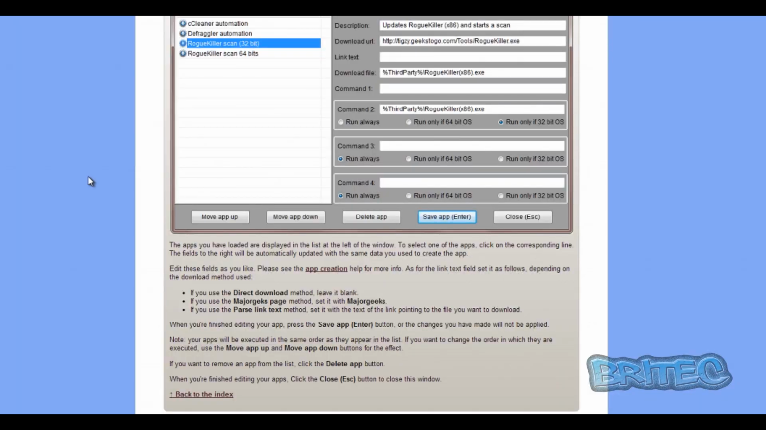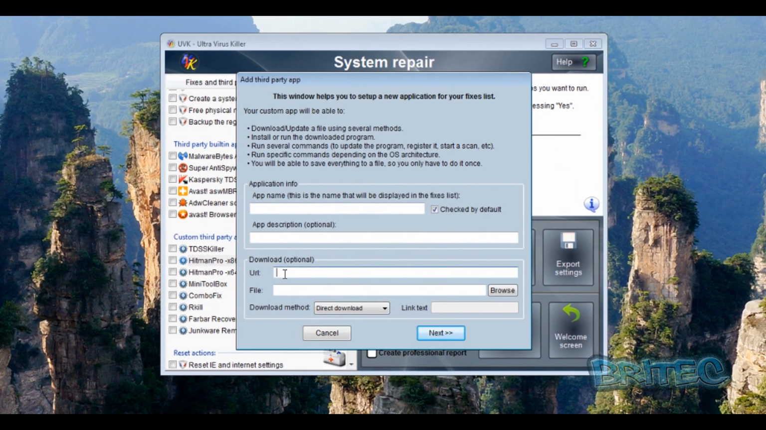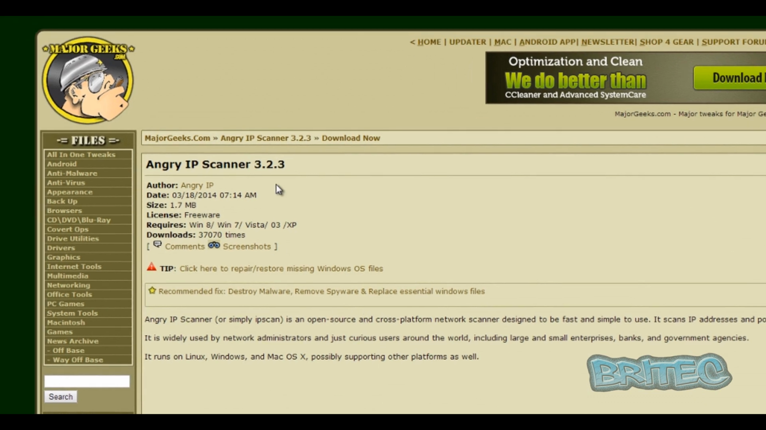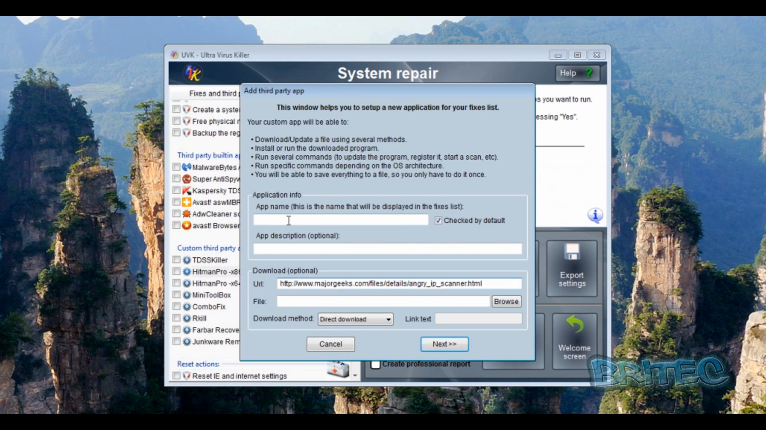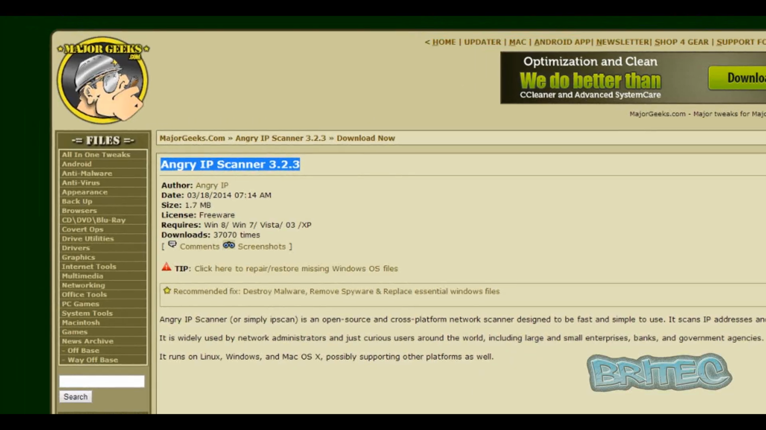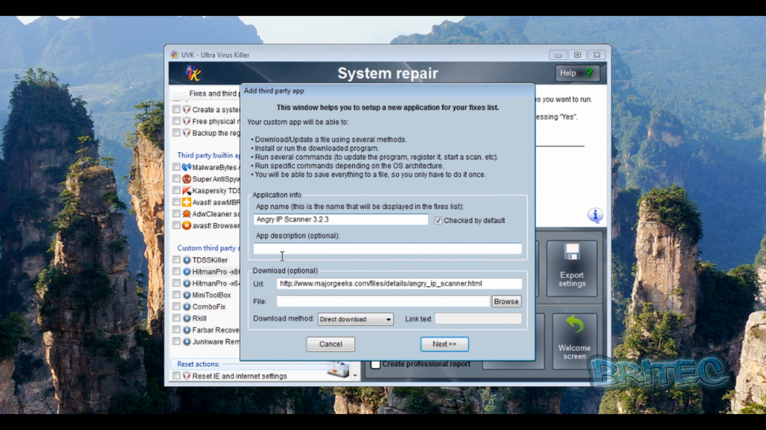Now let's go to the Major Geeks page here, and we're going to add in, say, Angry IP Scanner. We need to copy the actual URL up the top, and we can stick that inside here. Okay, we can go back to the site and get Angry IP Scanner, get the name, and then we need to put a little description in. You can even copy that little part here if you want. Nice and quick.